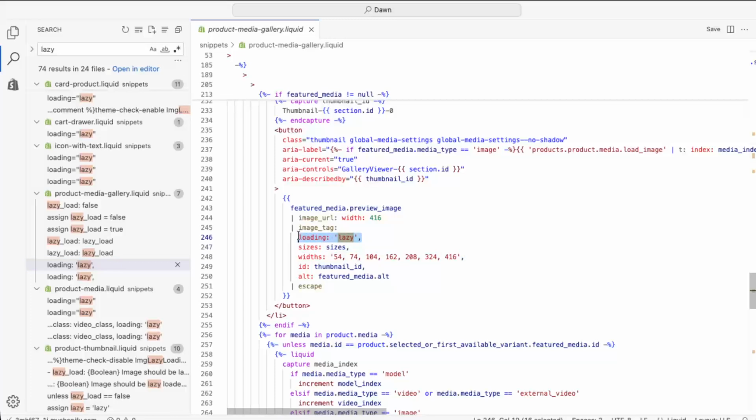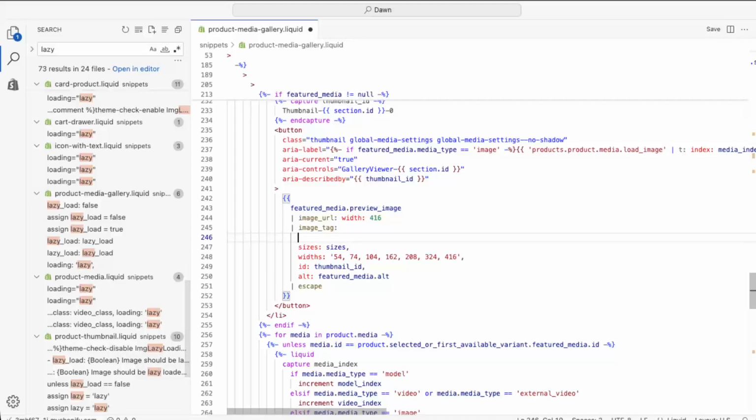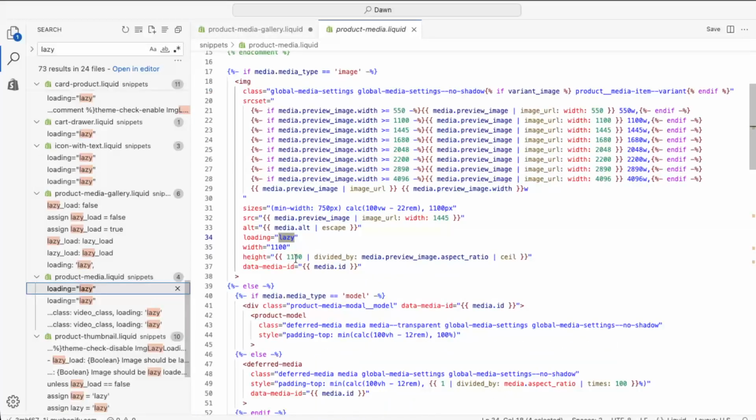Once you've located those lazy loading code parts, carefully highlight them and remove them. Only delete the lazy related attributes or code segments, not the entire HTML or liquid structure around them. Take your time and double check before you delete.